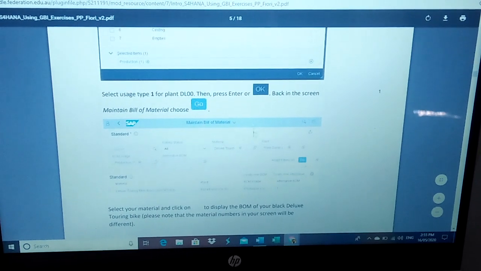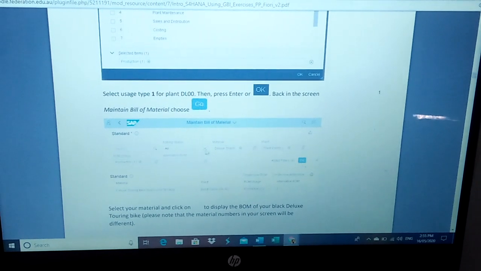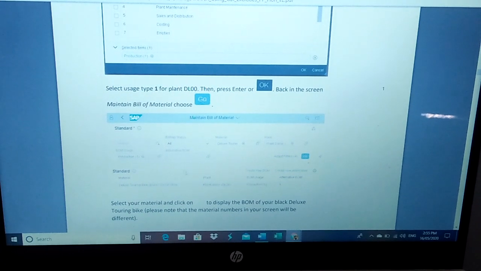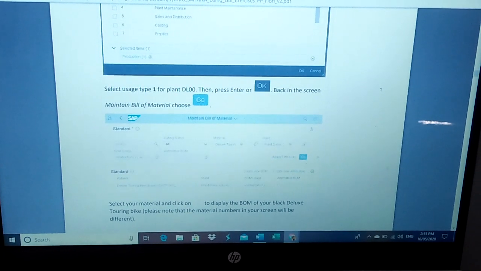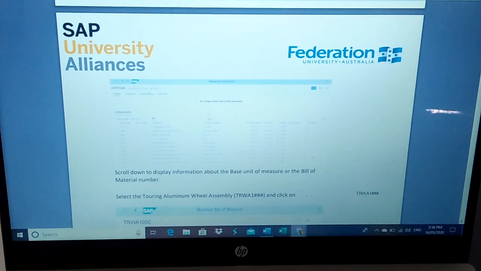And for these screens we need to fill in over here. We can click here and get all these. We will fill these and then adapt filters, go, and this screen will show us this. And then we will get the screen of this.